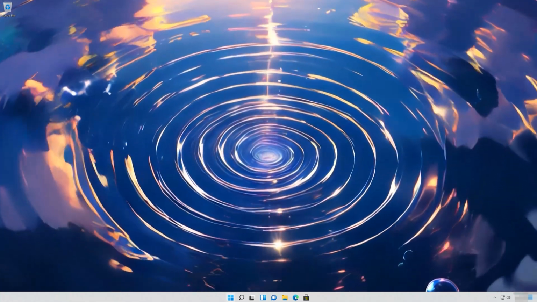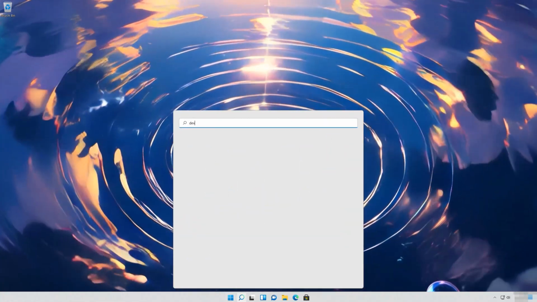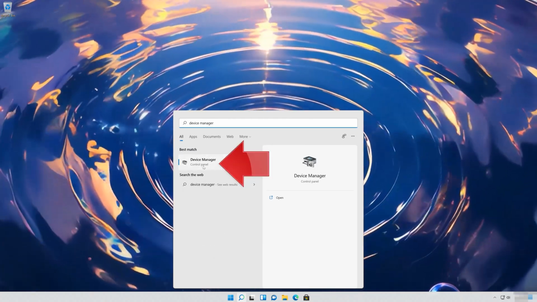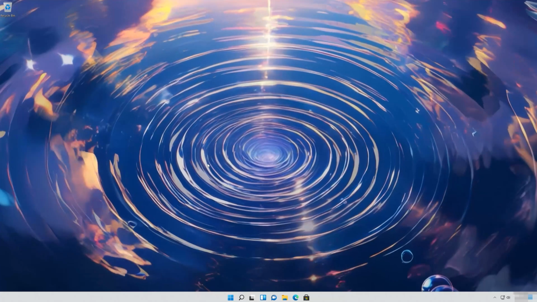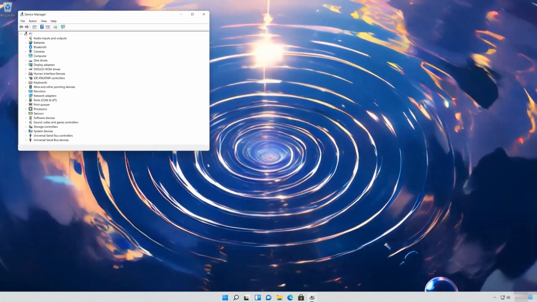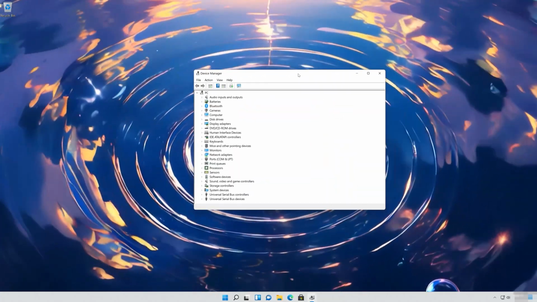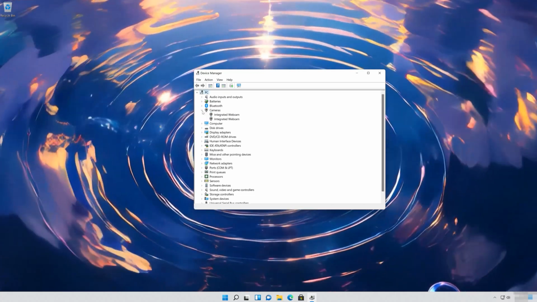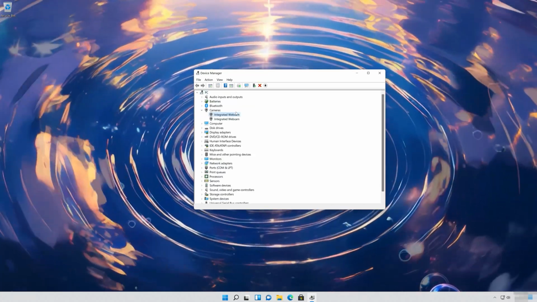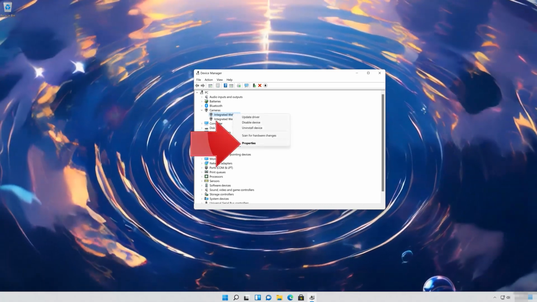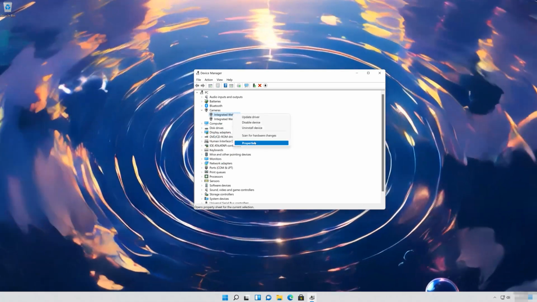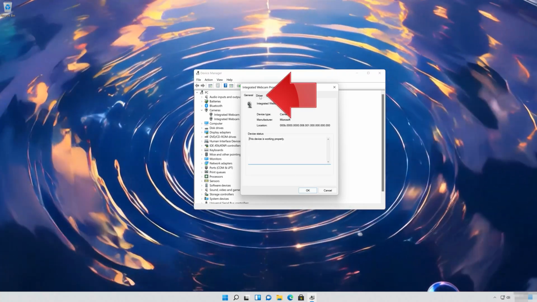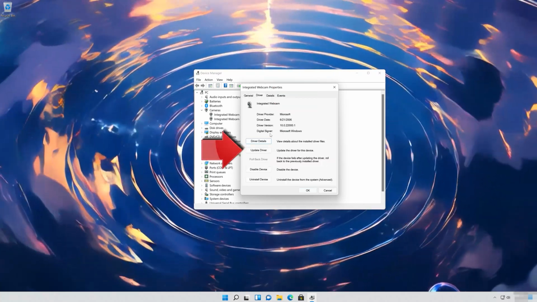Open Start and type Device Manager. Open your Device Manager. Expand Cameras. Right-click your camera and select Properties. Open the Driver tab. Select Update Driver.